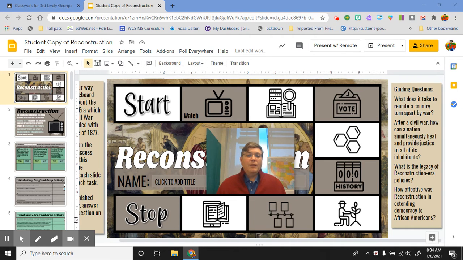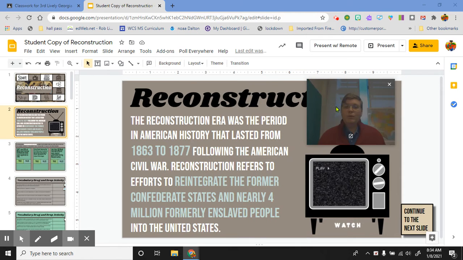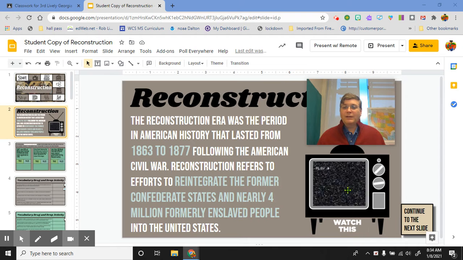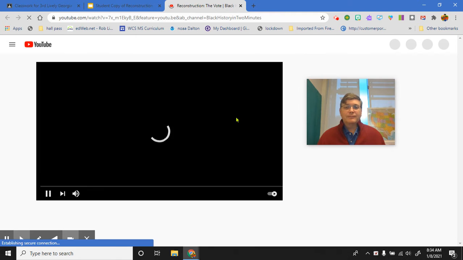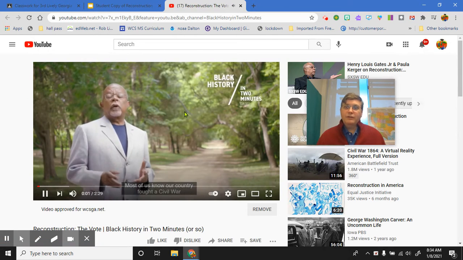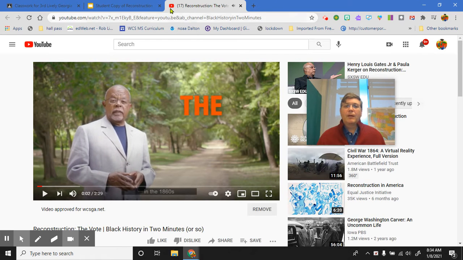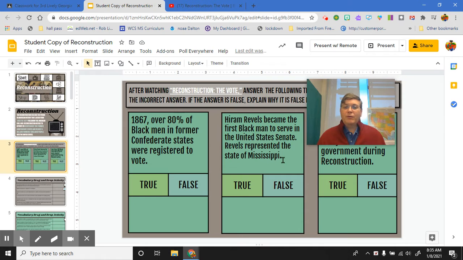Now, if you go to the next slide, it simply tells you what Reconstruction is. It tells you to watch this. That means you would click here, the link's going to pop up, you click on the link, and then the video pops up. Most of us know: watch the video. After you watch the video, there are going to be 3 true-false questions that you have to answer.